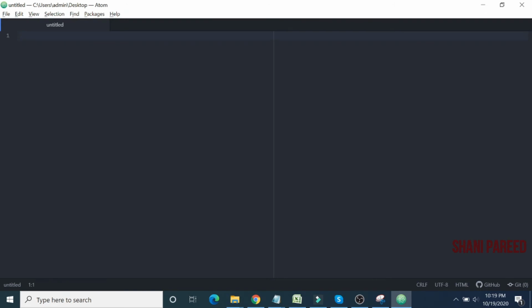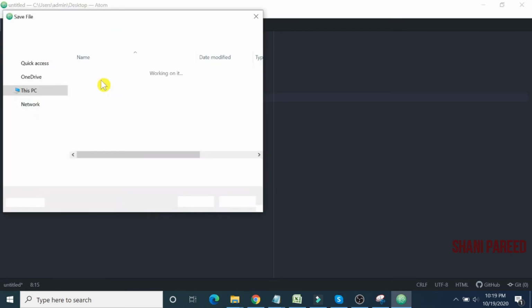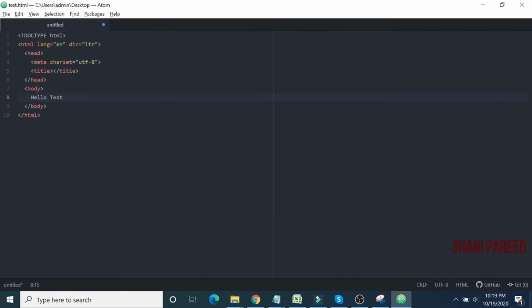Now you can try typing HTML. See, it's mouse over. You got it right. The basic format has been displayed. So that's how. If you do something, for example, body, test, hello test, and save it somewhere like test.html.